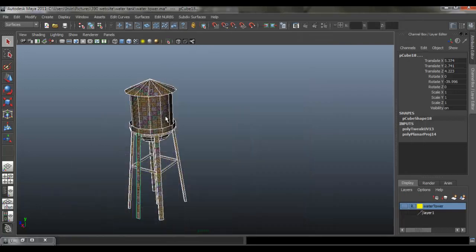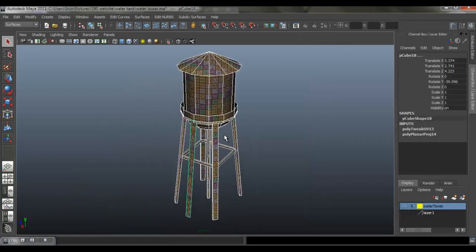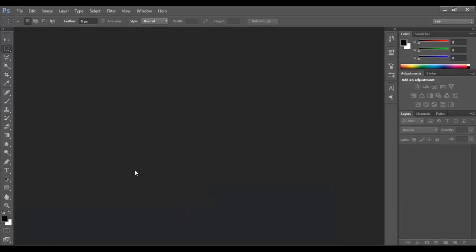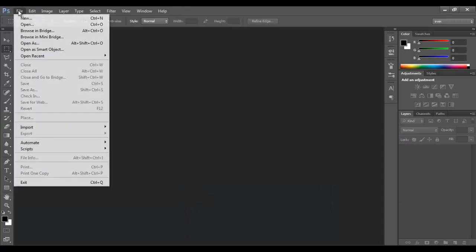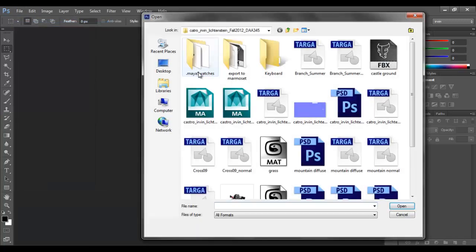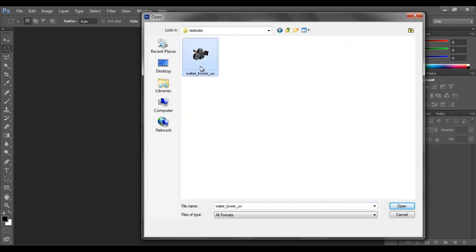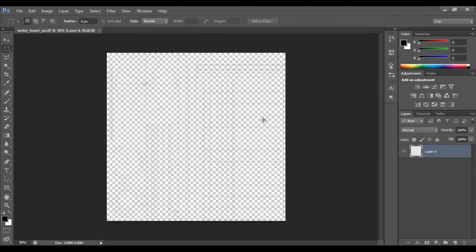Now what we have to do is open it using something like Photoshop. So let's go ahead and do that. I'll open Photoshop here, go to File and open your file, the one you just saved. And this file is a Maya IFF file. Just go ahead and open it. And this is what you're going to get.